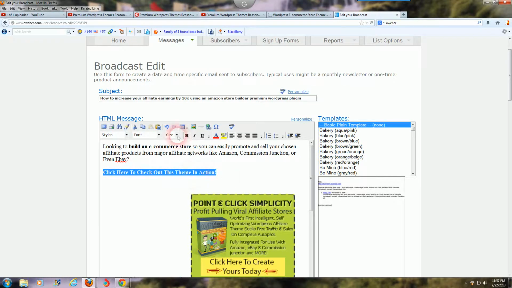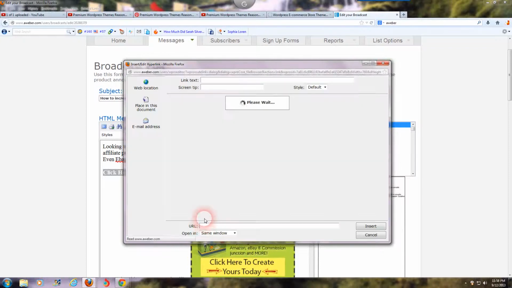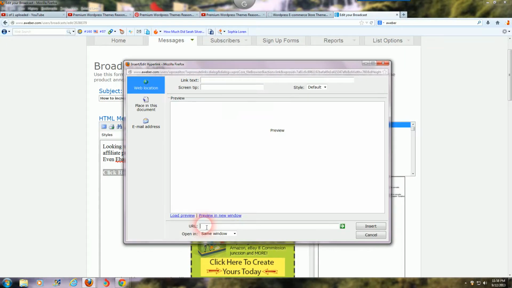It's already bold. I changed the size to about 4 to make it a little bigger than my other text so it sticks out. Now highlight it again. You're going to click on this link button here, insert edit hyperlink. In the URL field, you're going to have your affiliate link copied, or whatever link you want to link them to, maybe a link to your business, your website, whatever. You're going to paste that in the URL field. In my case, it's an affiliate link.